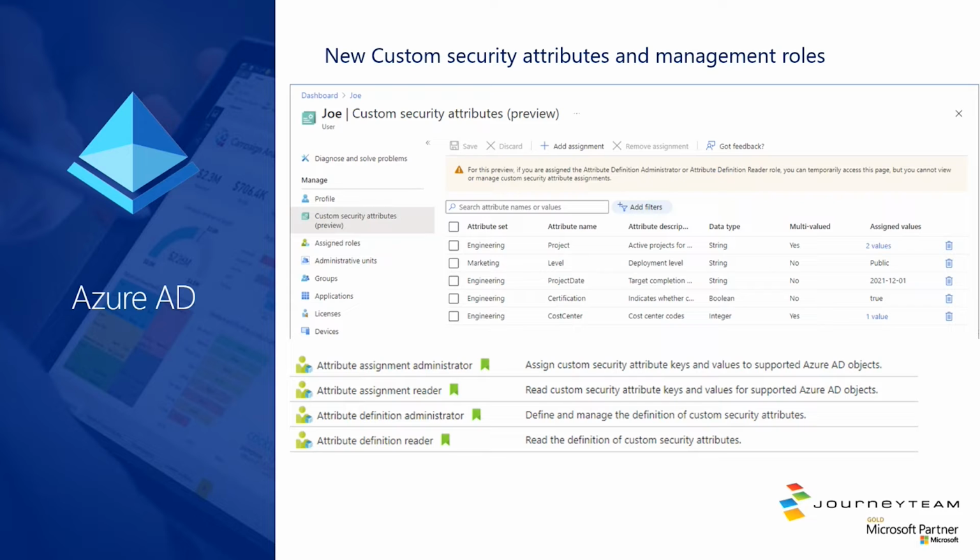Another new feature here is custom security attributes and management roles. This is the future of Azure schema extensions. I'll say that they're still new, and depending on your needs and your use cases, I would pause before I went hog wild with these. There's some nuances to them about how you can leverage them.